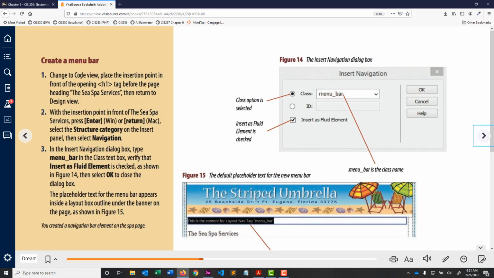So change to code view. I'm actually going to use split view. Place the insertion point in front of the heading 1 tag before the page heading, the CSPA services, and then return to design view. It's very important that when you read the directions, if it tells you to return to design view, you need to go ahead and do that, okay?